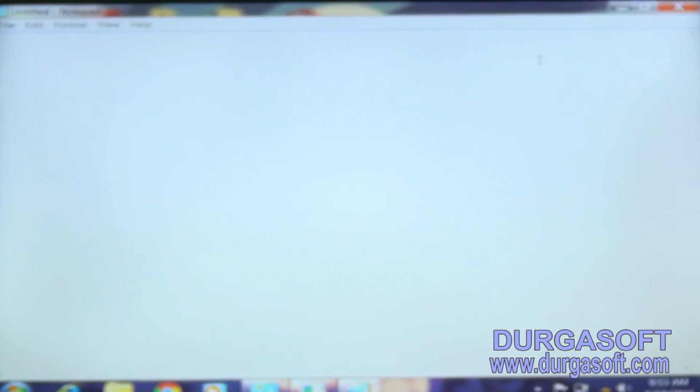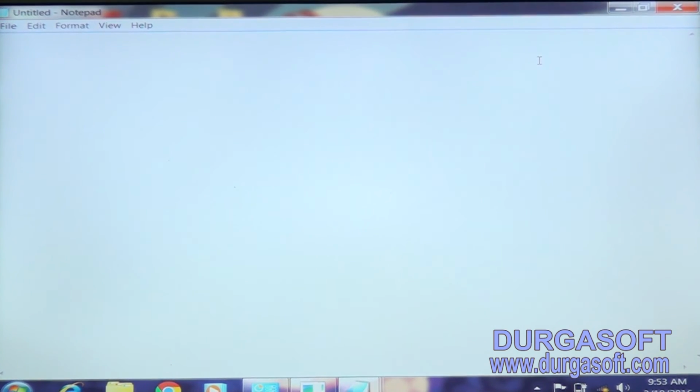First we'll see the Informatica installation steps. For Informatica installation, first we need to have a database, SQL Server or Oracle database, some database should be installed on our machine.